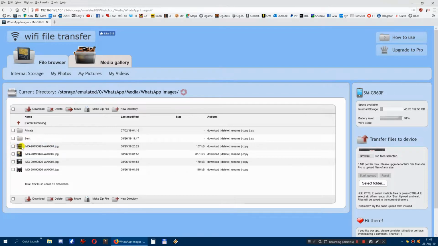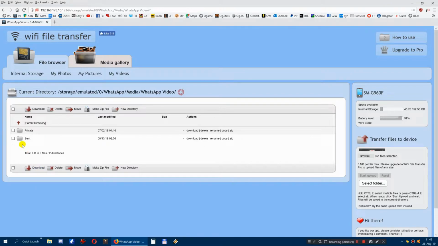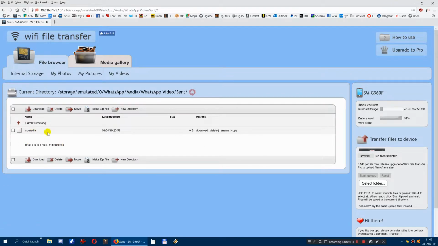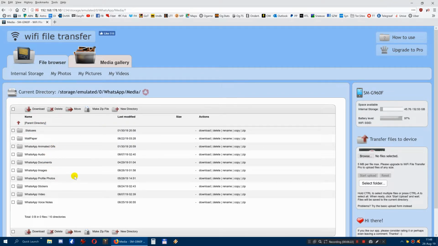Yeah, so these photos can also be either downloaded and removed. So let's go up again, parent directory. You have more things for WhatsApp, like WhatsApp video. Is there something in here? Do I have something sent? No, it's empty. Also, videos you have sent will be put in here and stay in there. They will not be deleted.